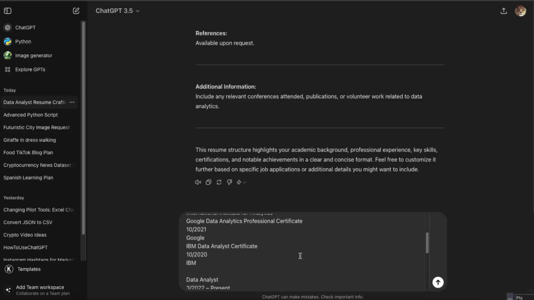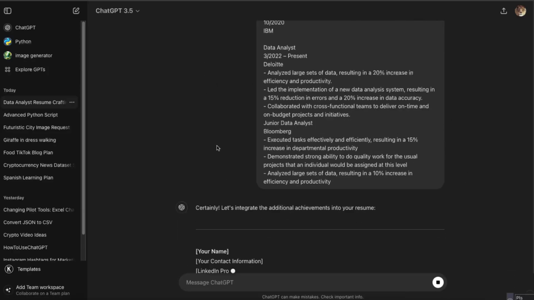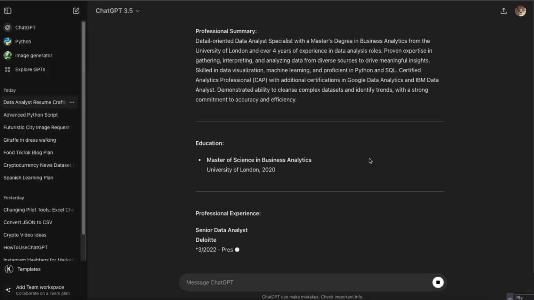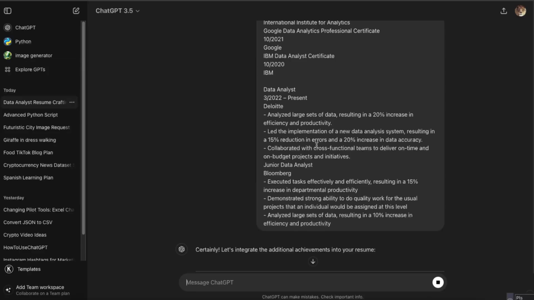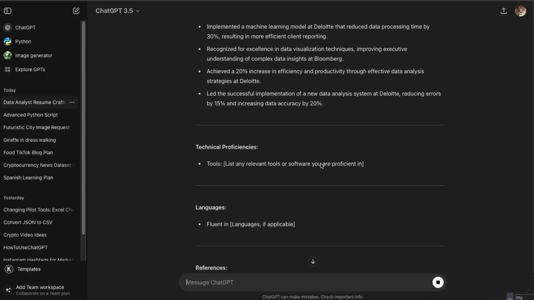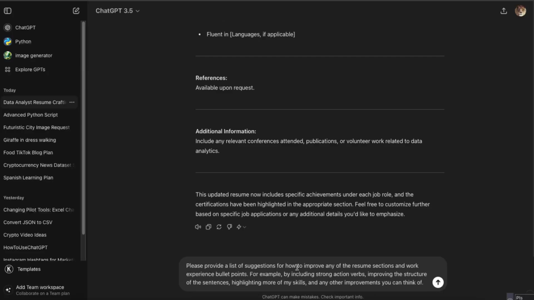So here it is, some achievements we just wrote. Let's put it here. And it will basically now incorporate where it fits. Just make sure to write it down very, very specific, so it would know where to put it. Now, we also need to ask ChatGPT for ways to improve your resume and then rewrite it. So you just enter this prompt.